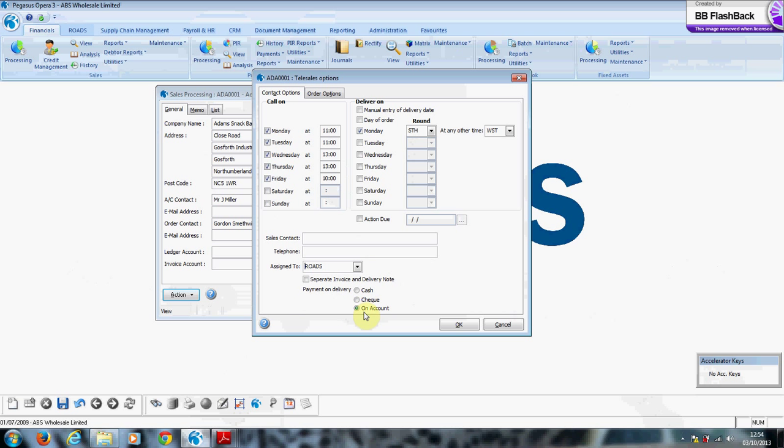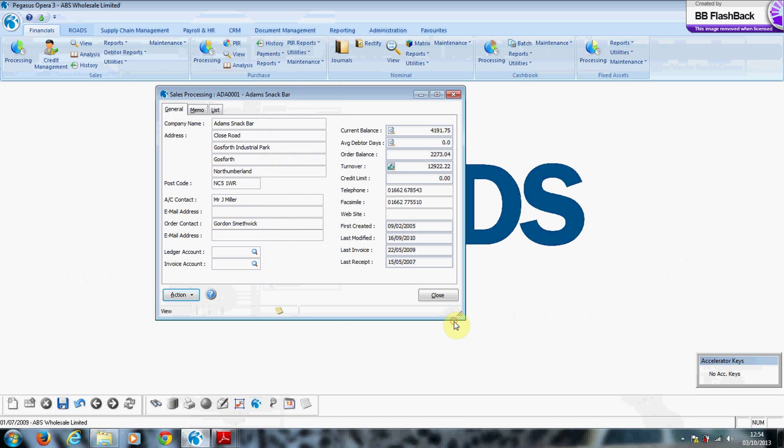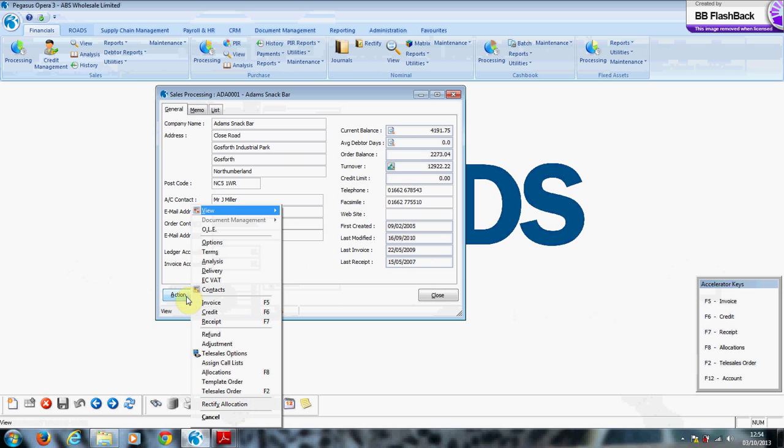Is it cash? Is it check? Or is it an account customer? And how long do I want to hold the history for this customer, or hold and actually display the history for this customer? And what do I do about adding new items into the order templates, the price lists, or if any prices are actually changed? I can also maintain on here the template order.